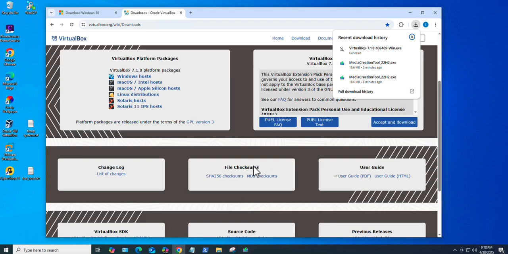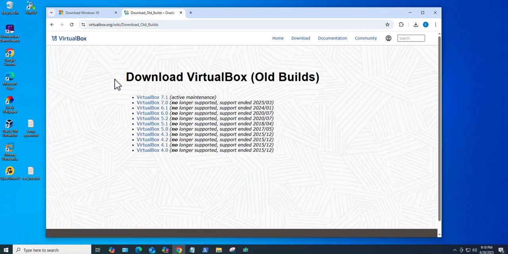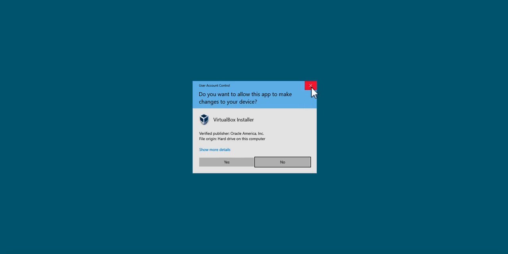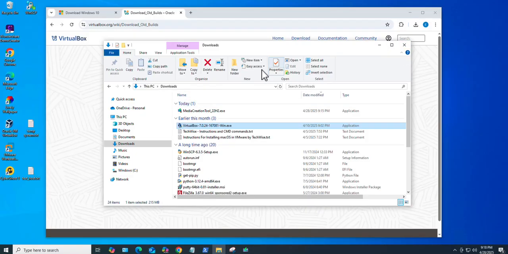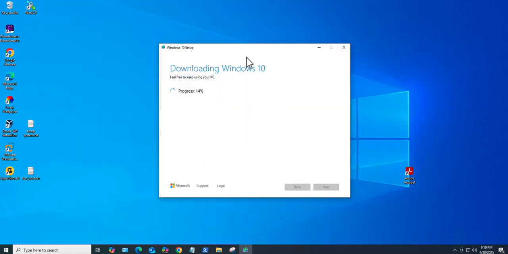If you need the older builds, you can scroll down, and here's where you'll find them. You just click on it to download it. Once you have it downloaded, it's a straightforward process. Just double click on it and it should begin the installation. So you just click on yes and go through the process. So I'm not gonna do it. I already have Virtualbox downloaded. So those are the two tools you need.